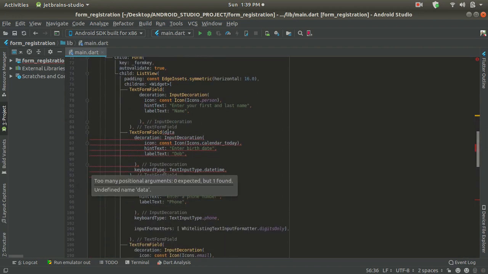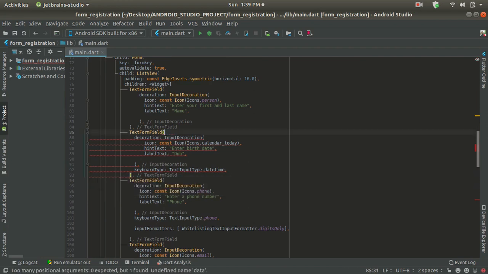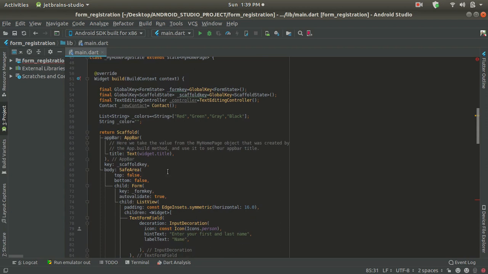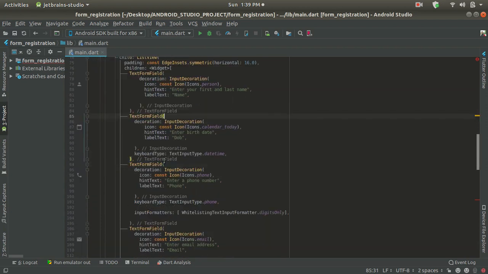Which kind of error is it throwing? Here we just put at this data. Let's just remove this data from here. Now all errors will be resolved. Now as you can see here, we want to create data inside this new contact.